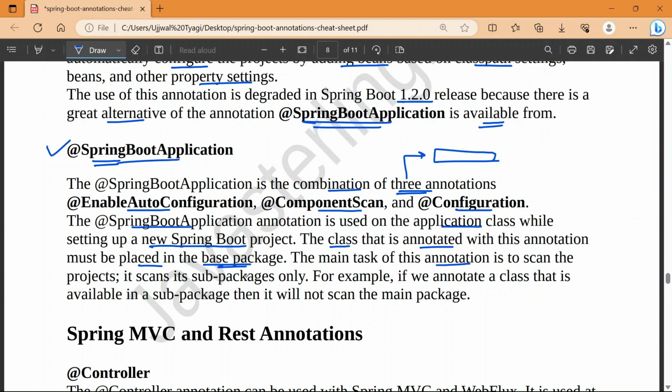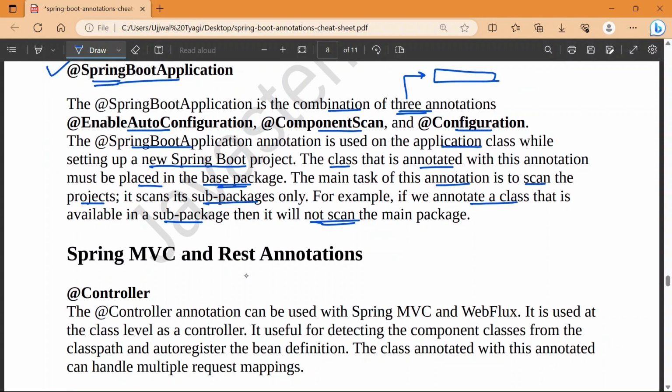The main task of this annotation is to scan the projects. First of all, it scans all the projects, and it scans only the sub packages. For example, if we annotated a class that is available in a sub package, then it will not scan the main package. That is the thing that we need to understand.